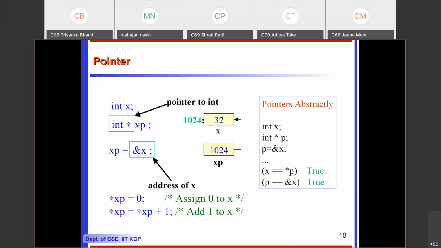This is the address-of operator, whereas x is the variable. To access the value of a pointer we use star with the variable name. When I say star xp, indirectly xp accesses x. How does this work? When I say star xp, I want to access the value at this particular memory address. It will access 1024, and 1024 will go to this particular location, and indirectly we are accessing the value 32.